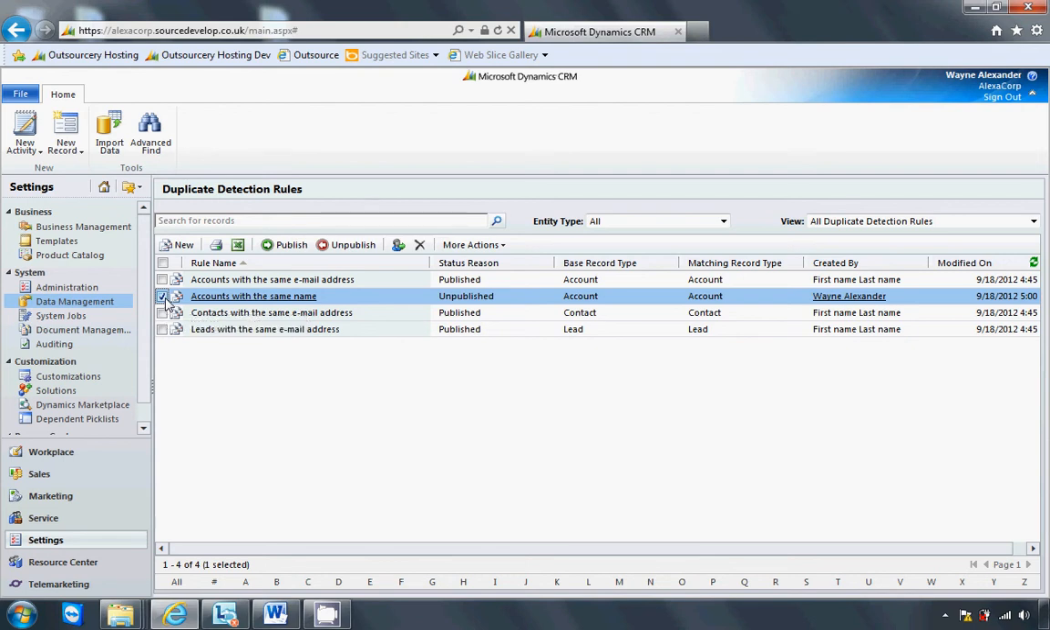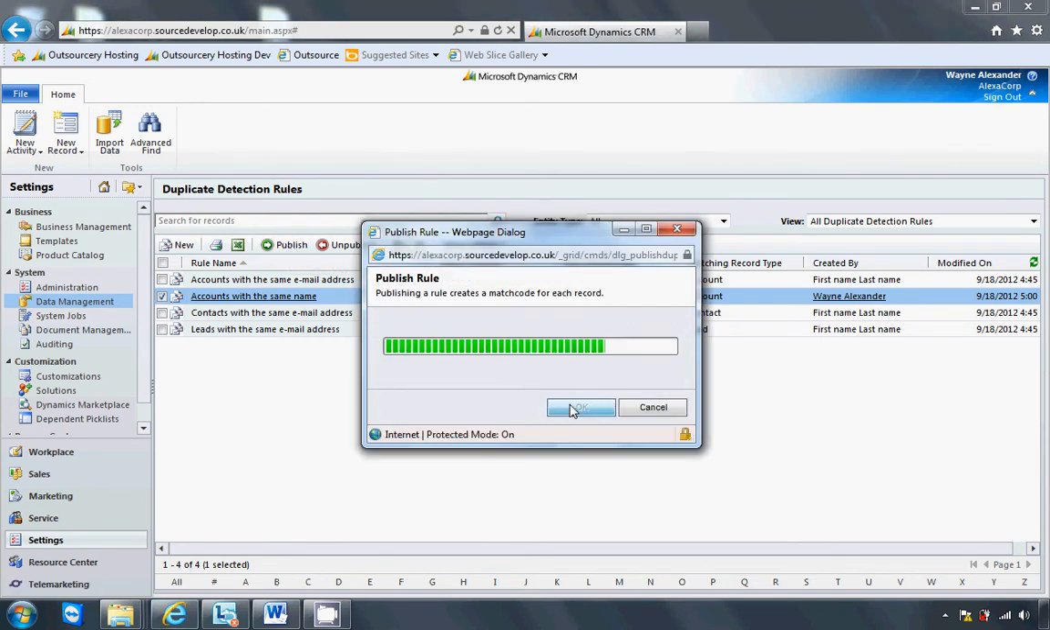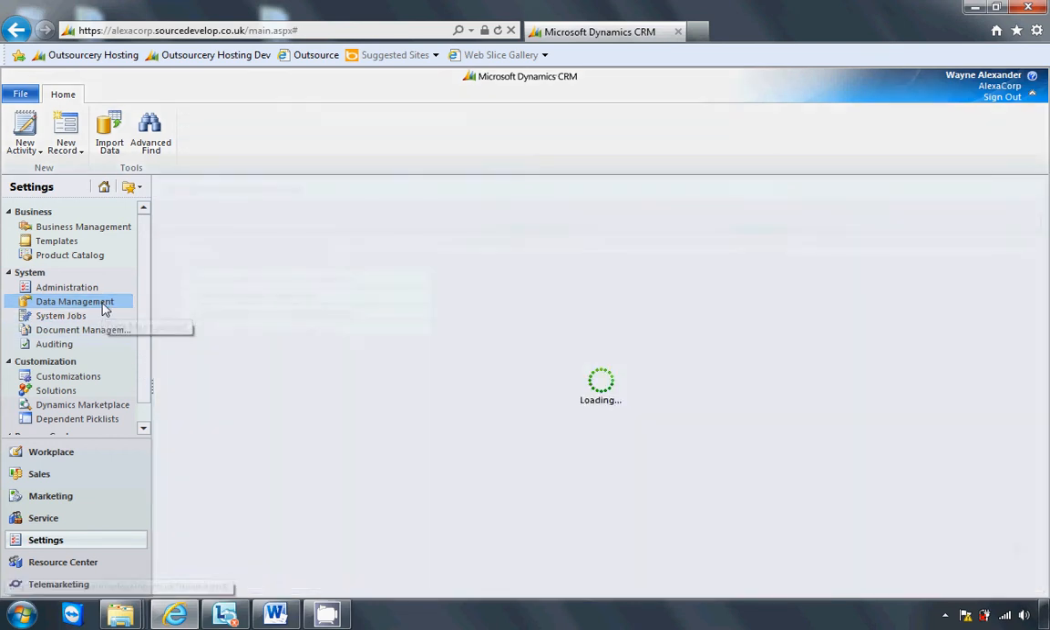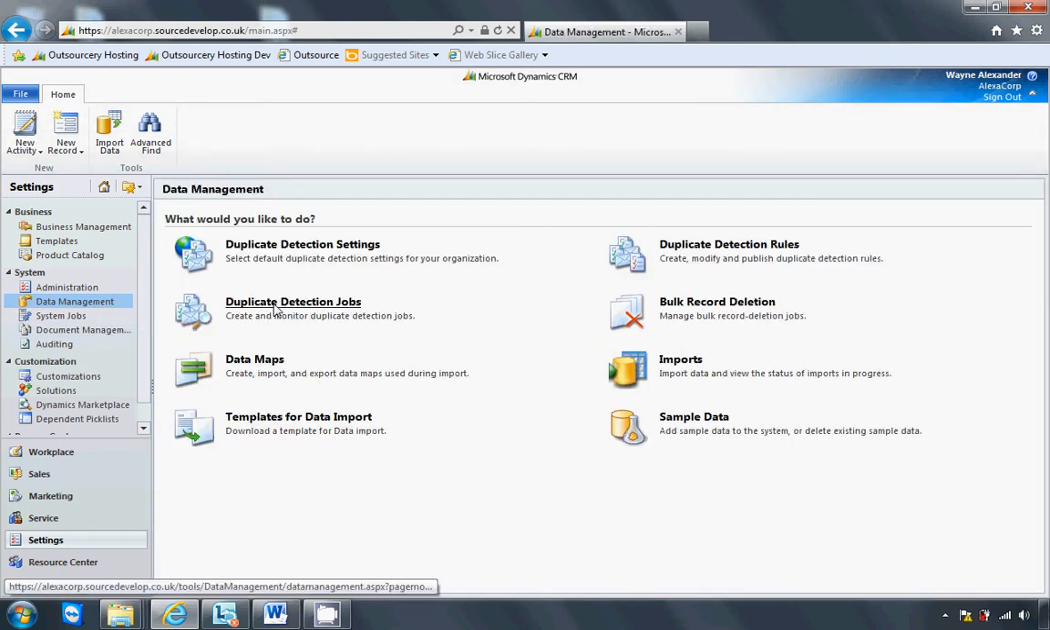One final thing we have to do, and you must always do this if you want to enable the duplicate detection rule for everyone to use, you must click publish. So I'm going to go ahead and click publish, and now that duplicate detection rule has been activated. And what it means is if anyone was to create an account with the exact name of an existing account, be it active or inactive, the system would flag and warn the user that an account already exists.